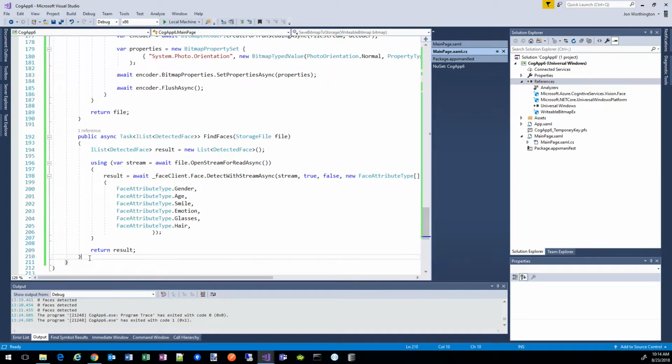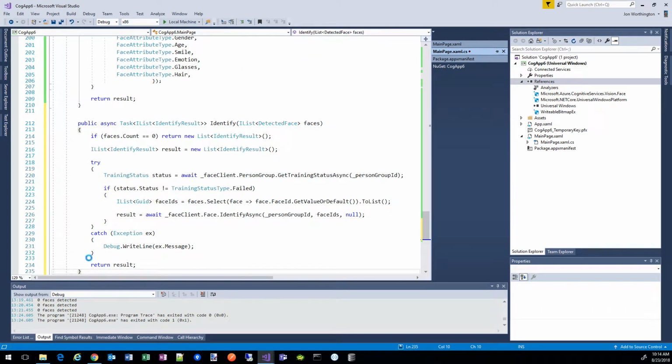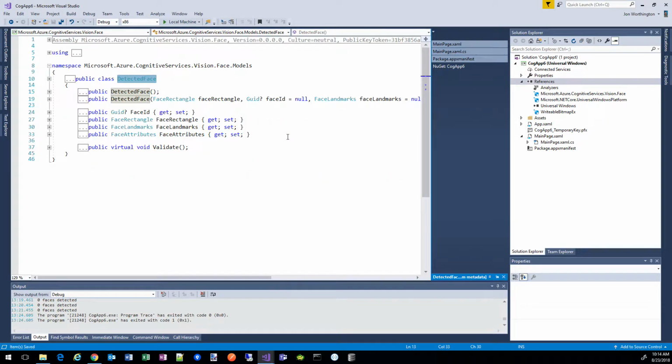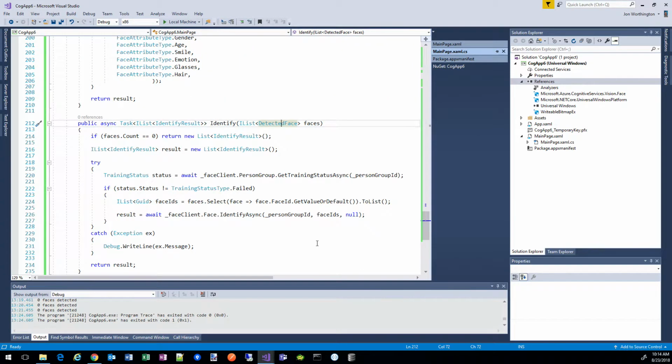All right, so the next thing we're doing here is we're going to identify faces. So we're going to pass in those faces that we detected, and each face came back. Let's just look in here and show you. Detected faces have a face ID, and then we already saw a face rectangle and some landmarks and some attributes. The face ID is kind of what we're concerned with here, though, because we're going to use that to pass to this next method.